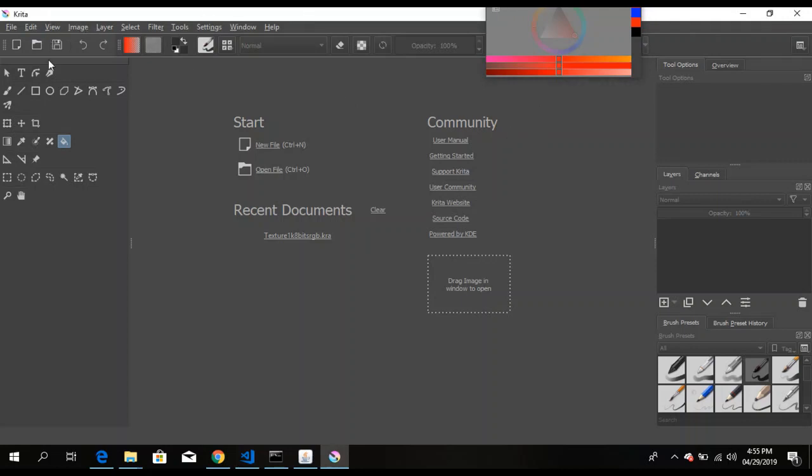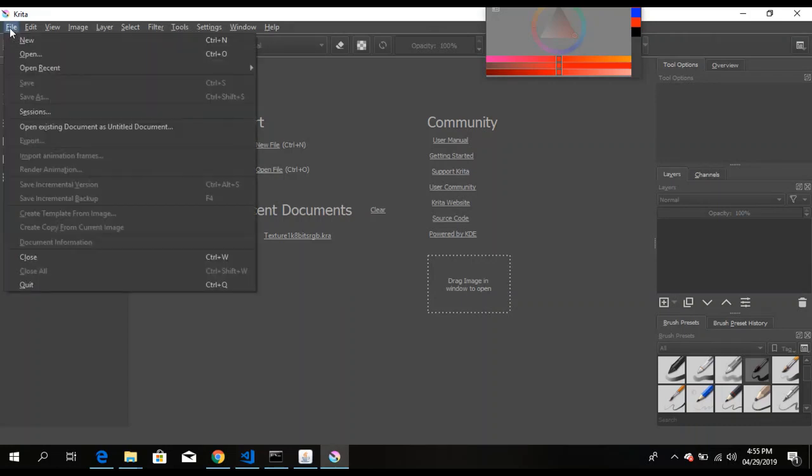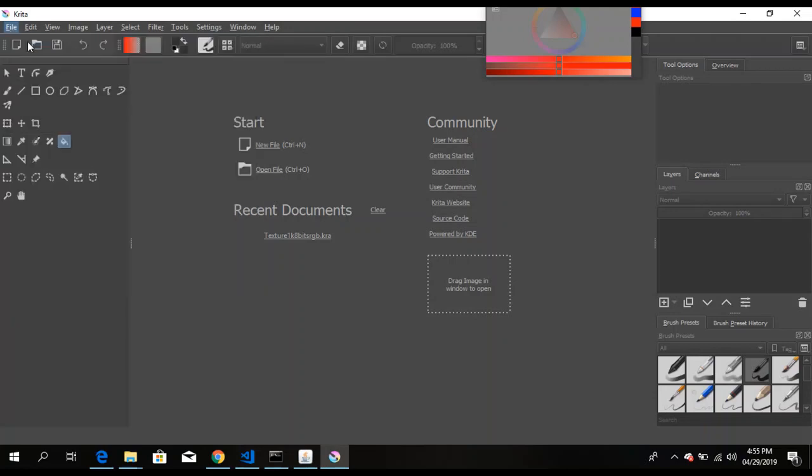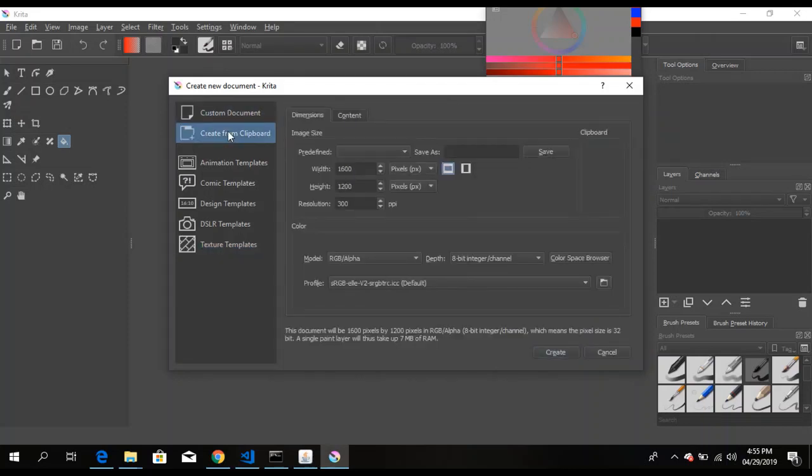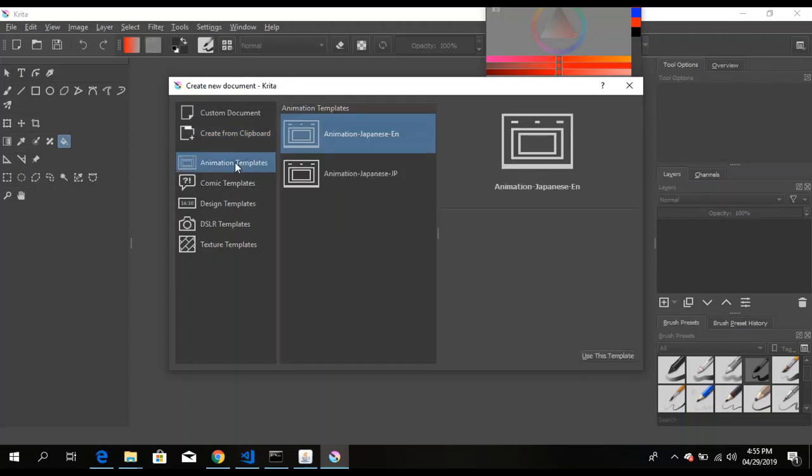Here is Krita. You can find here File, Edit, View, Image, Layer, Select, Filter, Tools, Settings, Window, Help. I'm going to File to create a new file. Here are a lot of options: custom document, create from clipboard. If you have any template created before and saved in your clipboard, you can select it from here.